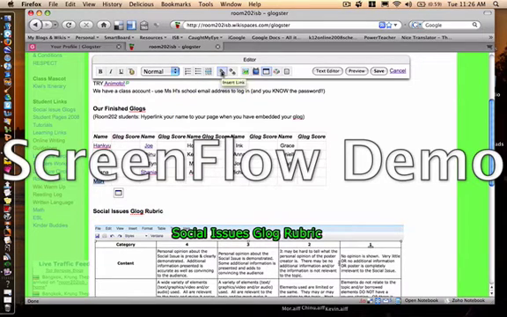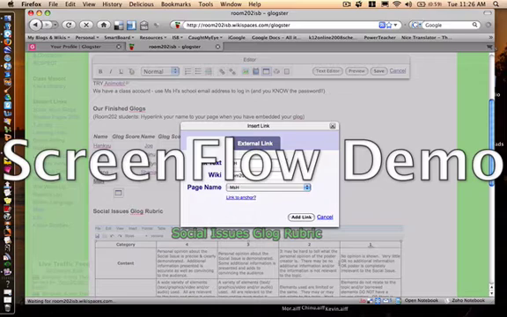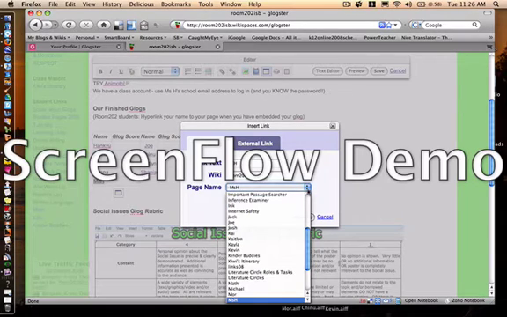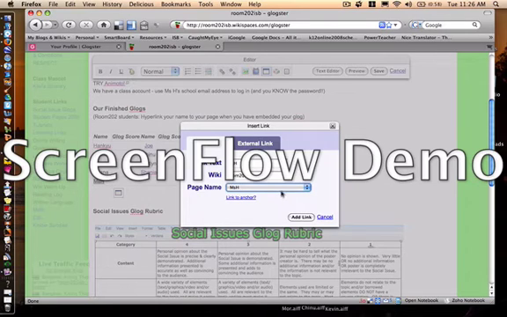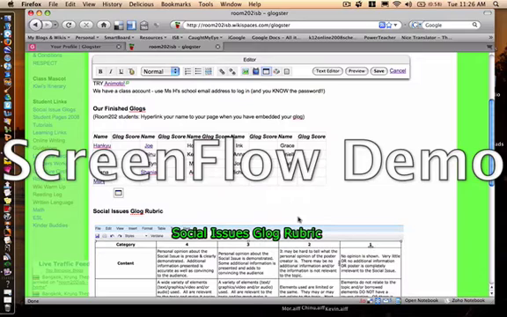Scroll down, find your name, highlight it, click on the little chain link, and it has automatically found a page that's called Miss H. But if it doesn't automatically find your name, you can click down on this little menu here and you can scroll down looking for your name. Everything is in alphabetical order. So that's my page on the Wiki. See, this is a Wiki link. So I'm going to click Add Link and then I'm going to click Save.